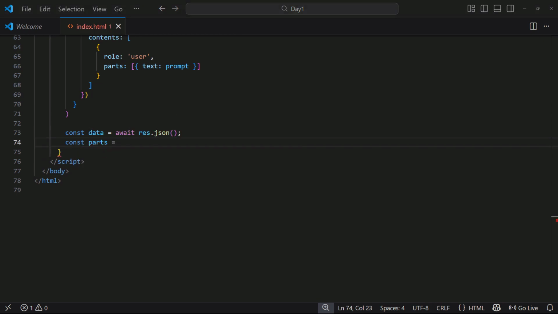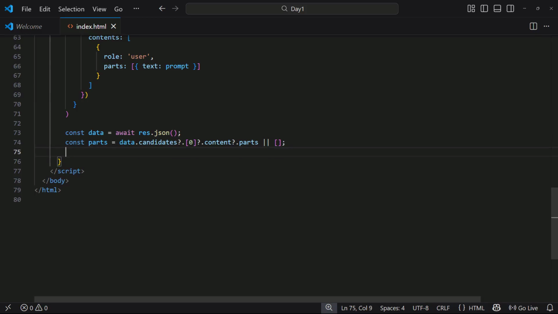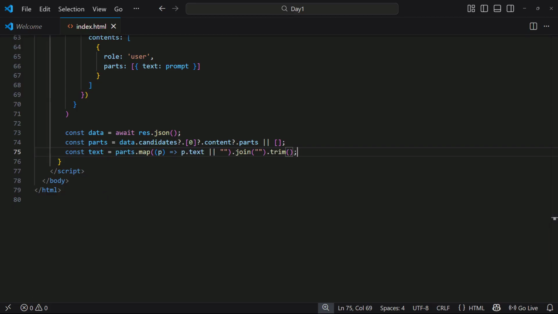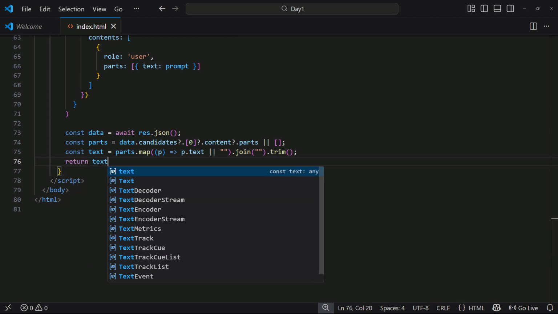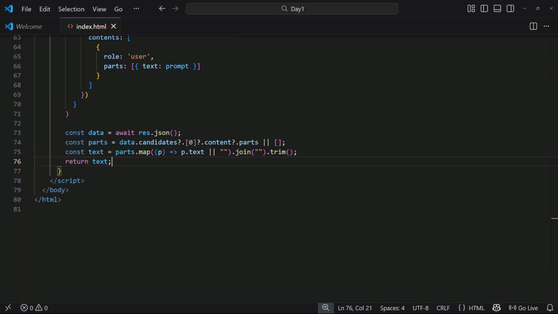Now after I get the response back, I'll read the JSON and pull out the text. I look at data.candidates[0].content.parts, and default to an empty array if there's anything missing. Then I'll map over the parts, grab any text values, join them together, and finally trim the result. Now I'm going to return the text from getSnackIdea, and the rest of the code can just await getSnackIdea and work with the plain string.